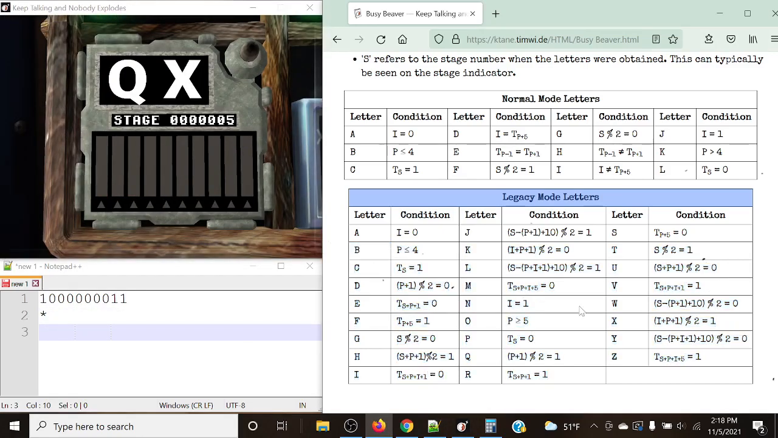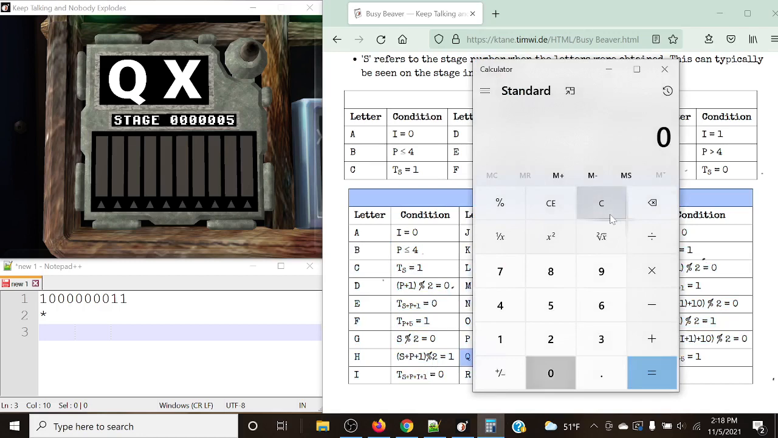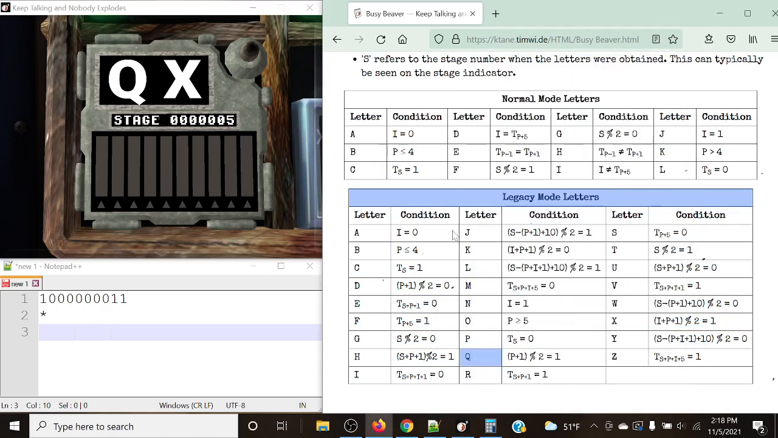Next up, we have Quebec X-Ray. Quebec is the position plus 1, modulo 2 is equal to 1. Our position is currently 0, plus 1, modulo this by 2 is already equal to 1, so this means that this is true. This guy stays a 1.